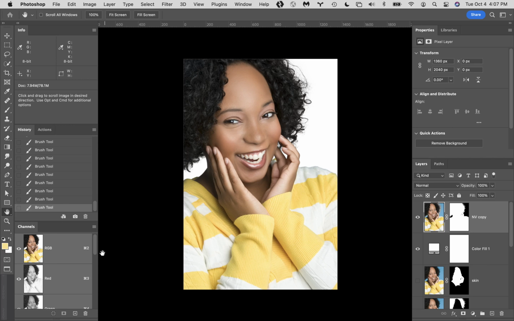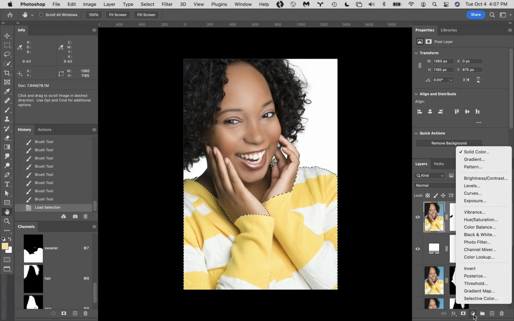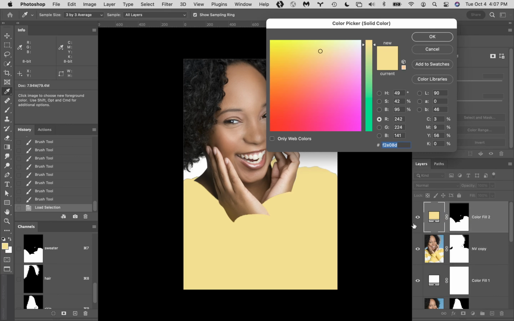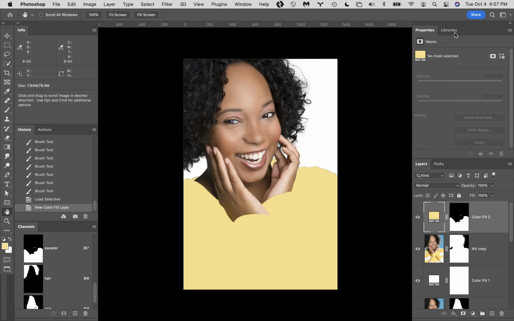So I'm going to come over to my channels palette, and I'm simply going to load the sweater selection. Command click loads it as a selection. I'm back to my layers palette, and I'm going to go to the top and do selective color again. Mine picked a yellow, because of the yellow we had picked before, so I'm going to keep it. If you want the same color that I've got, it's a 242 red, a 224 green, and a 141 blue, and just say OK to that.